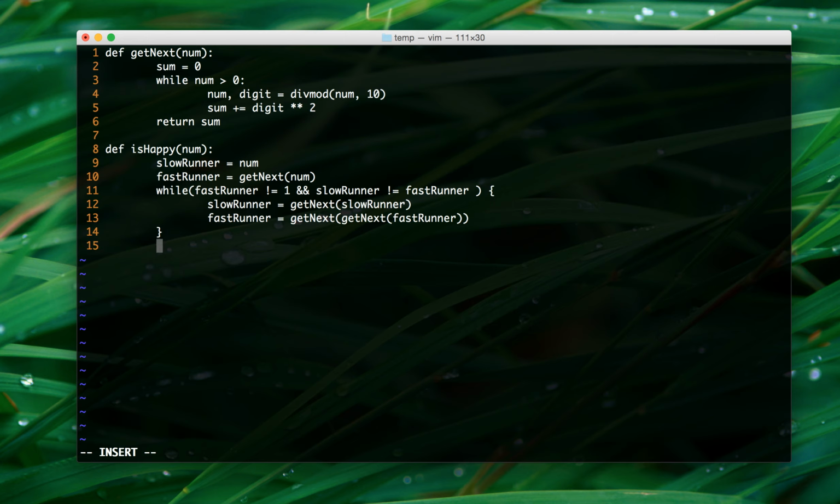Okay, and when it's terminated, what do we return? We just return one check: fast runner, whether we were able to reach 1 or not. That's it. That's what accomplishes the implementation, I mean the core logic. And now we call it: my num equal to 19. My result is equal to is happy, my num, and we print my result.